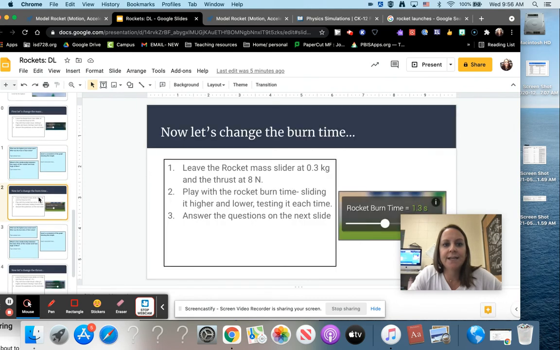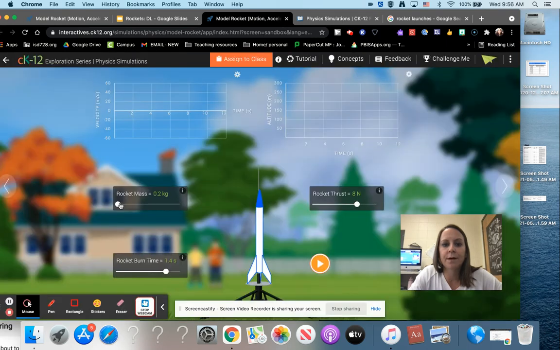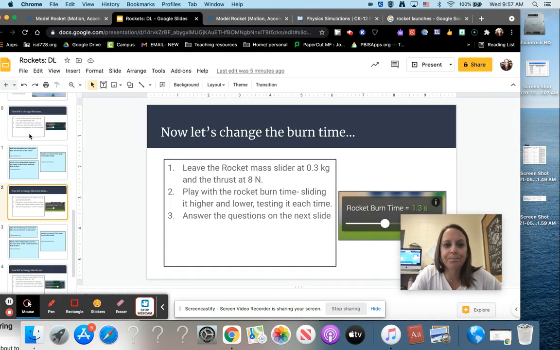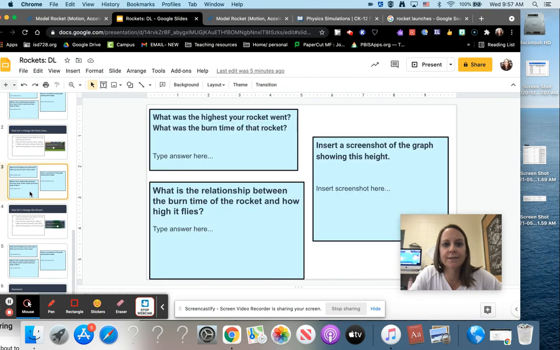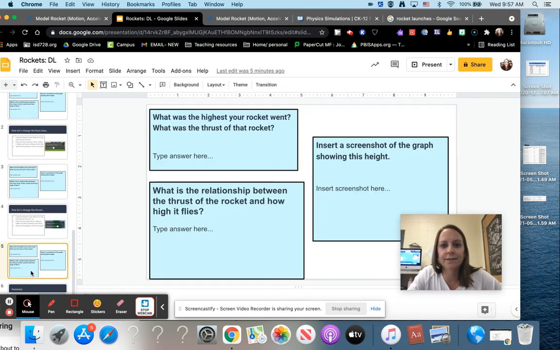Then the next slide tells you to play around with the burn time. You'll do the same thing. You'll put the rocket mass slider at 0.3 kilograms and the thrust at 8. So we'll put this back to 0.3, thrust at 8, and then we'll play around with this and do it a few times and see what happens. And then answer the questions. And then do the same thing with changing the thrust and answer the questions.